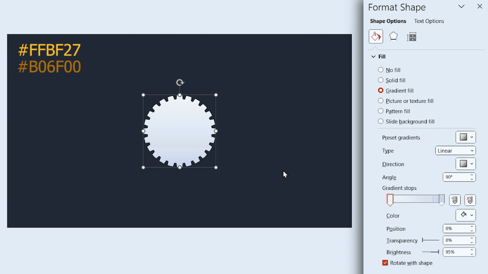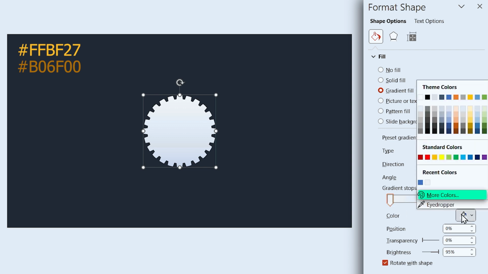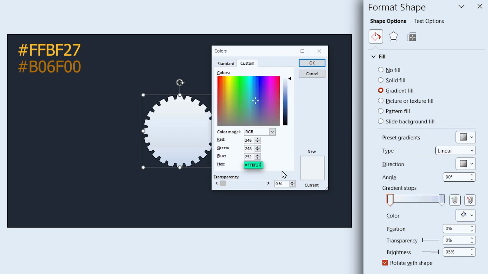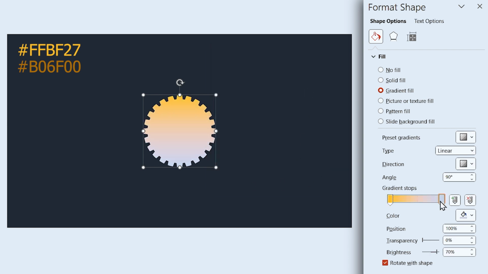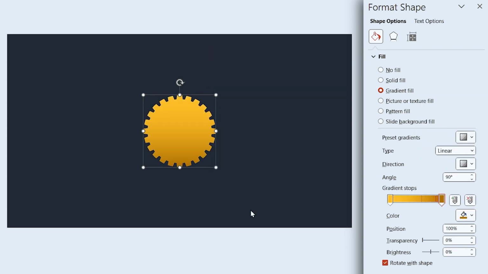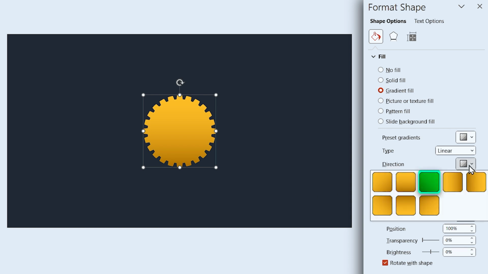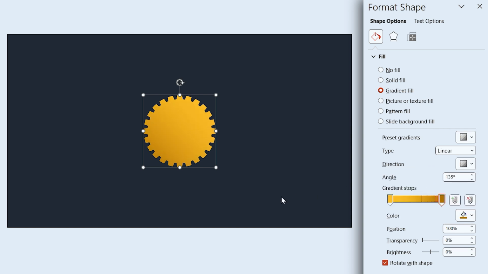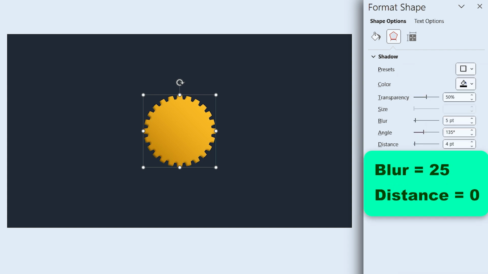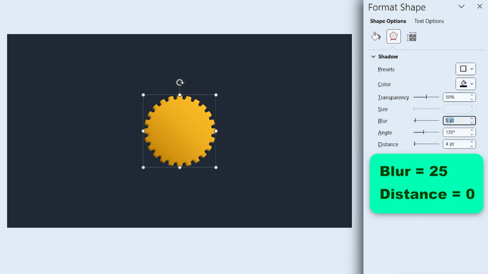I'm going to use these color codes for the gradient. So first select this spot and open More Colors window. Then type the code here. Repeat this for the other spot. Let me change the direction as well. Now add an inner shadow in this direction to the shape. Set the blur amount to 25 and distance to 0.